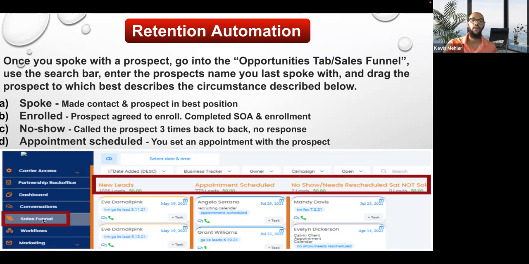You basically have the ability to take this client, let's say you had an appointment scheduled and they didn't show up, and you can move them over if they no-showed. If you enrolled them into a plan, you can move them over to the icon that says enrolled. I can't move over here because this is a screenshot. That's why it's so important that you mark all of your prospects on your Google Calendar. If you spoke with them, meaning you made contact with the prospect and the prospect is in the best position, you just couldn't help them.